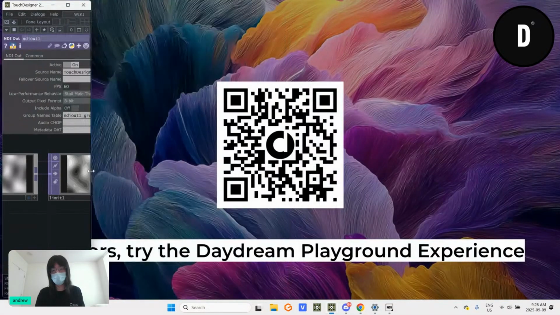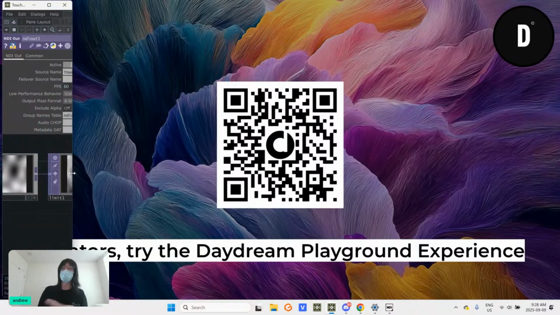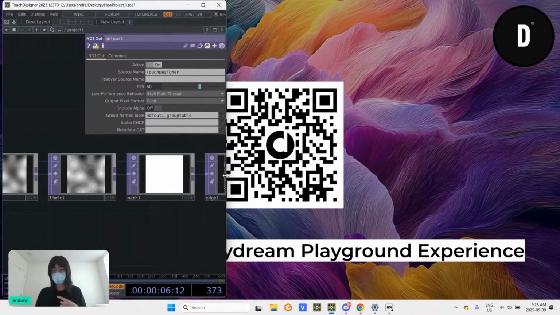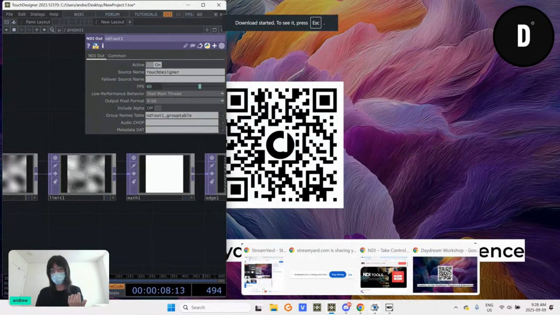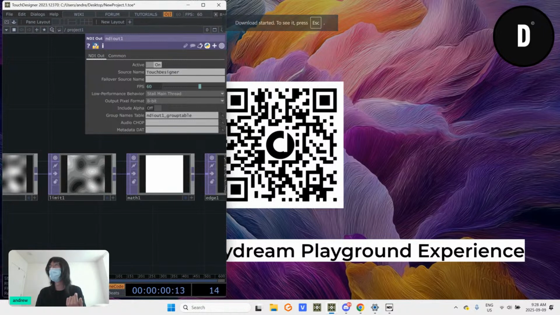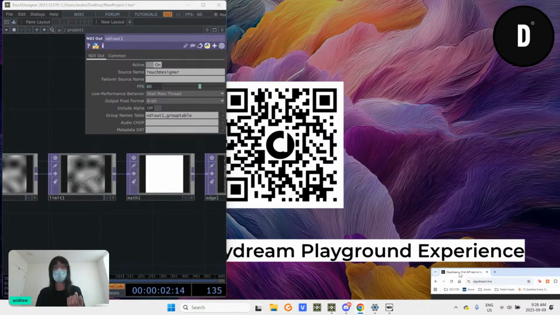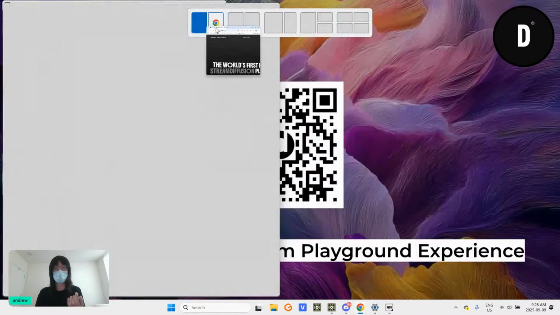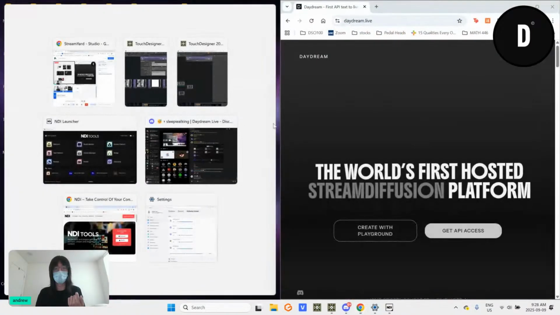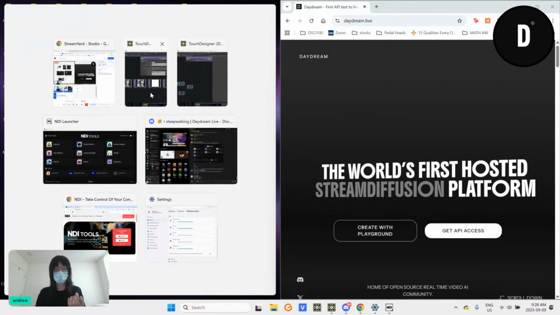So yeah, just scan this QR code and it should bring you to Daydream. I'll put that onto this side like so.